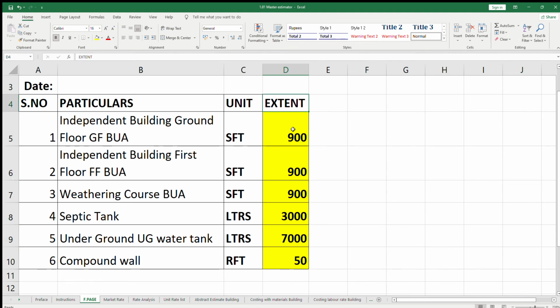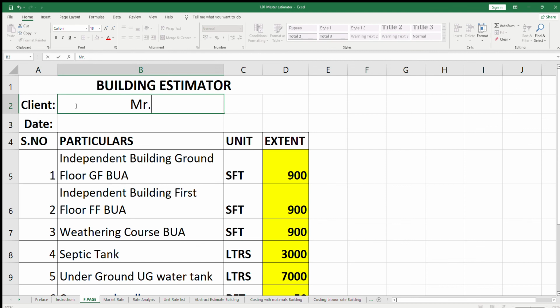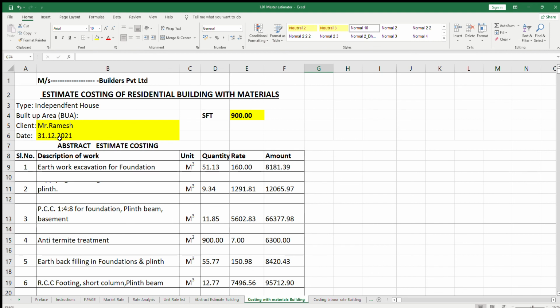So if I put client name as Mr. Ramesh, date 31/12/2021. So if I put this information here, this will automatically reflect in every sheet. Abstract estimate. So Mr. Ramesh is there and date has come in. So Mr. Ramesh, date in this sheet.